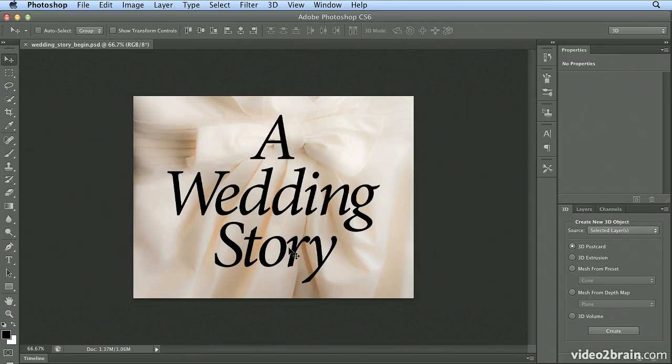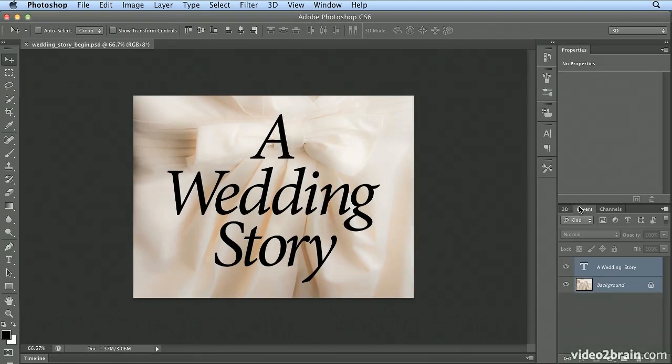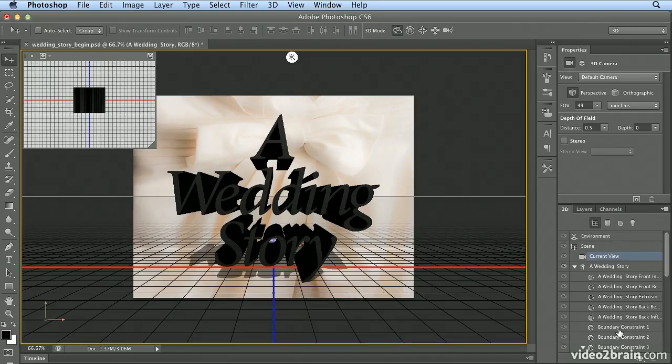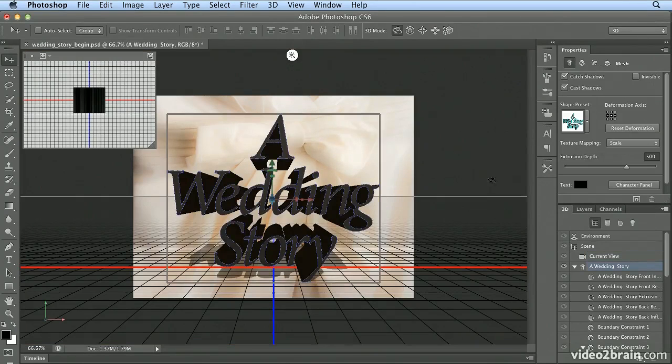And I have some text that's already been created on a layer. And I'll go to my 3D panel and I'll select 3D extrusion to give this text some depth and click Create. Once it's been created, I'll click on any of the characters to alter some of the settings.